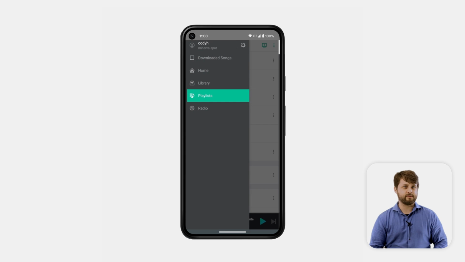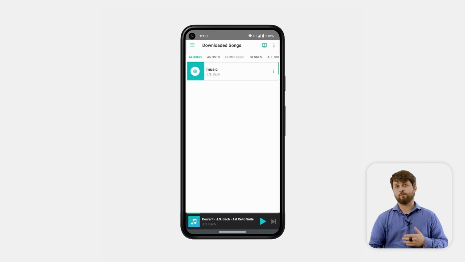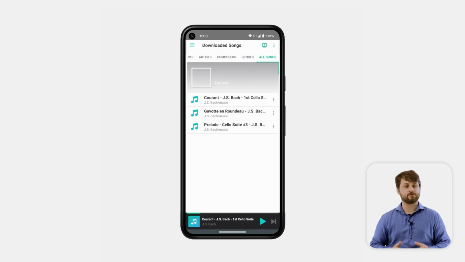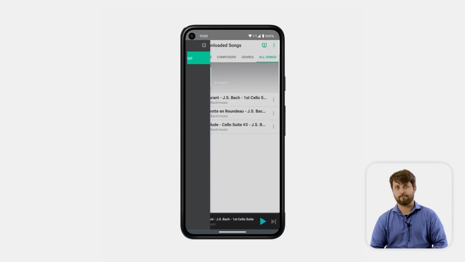So now that we've actually played some music on the mobile app and downloaded it locally, let's take a look at some of the other things you can do. You can also manage your downloaded songs directly from the Downloaded Songs tab. That's great if you wanted to just view which ones were downloaded in a quick and easy way. You can organize it by albums, artists, composers, genres, or just all songs on top of that.